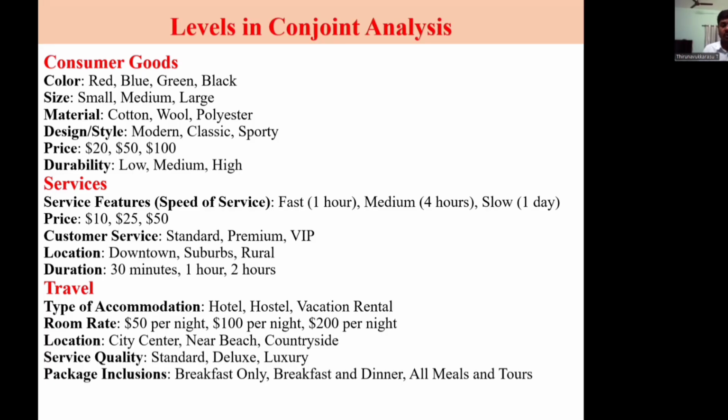And also for the service sector and also for travel. Location is one of the attributes for travel agency businesses: city centers, or maybe near the beach, or maybe the countryside. And package inclusive of breakfast only, breakfast and dinner, and all meals and tours. This is how attributes play a crucial role in selecting a product or service.